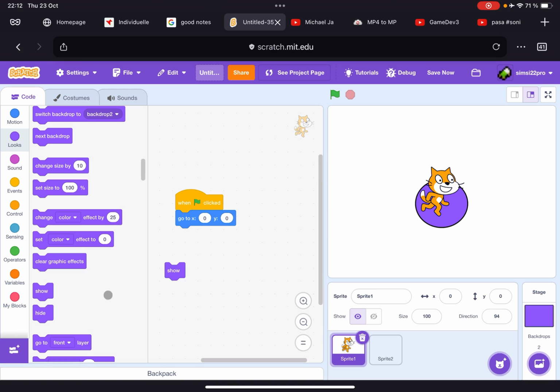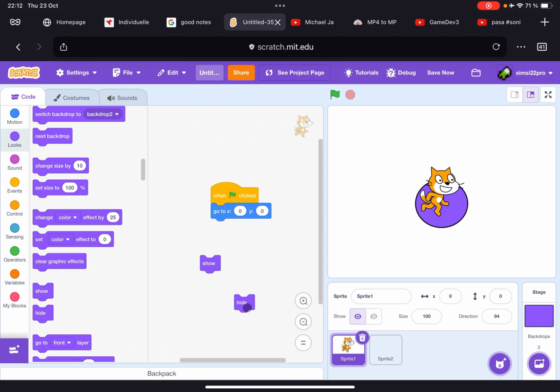The show and hide block. The show and hide blocks are pretty simple. The hide block hides the sprite, and the show block shows the sprite. Very easy.